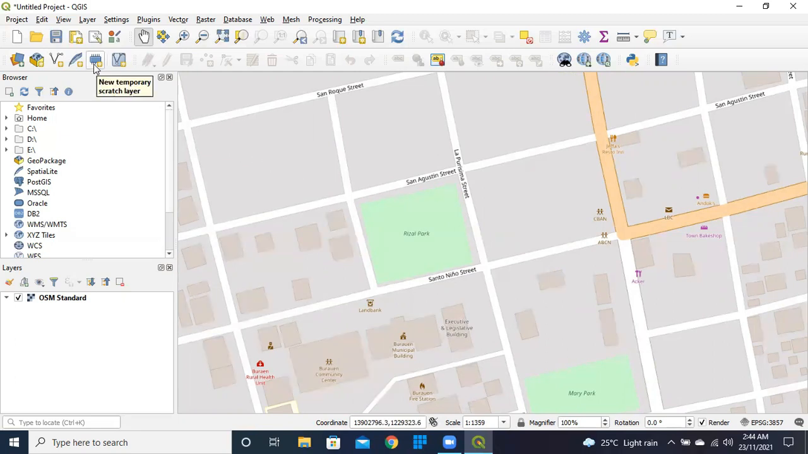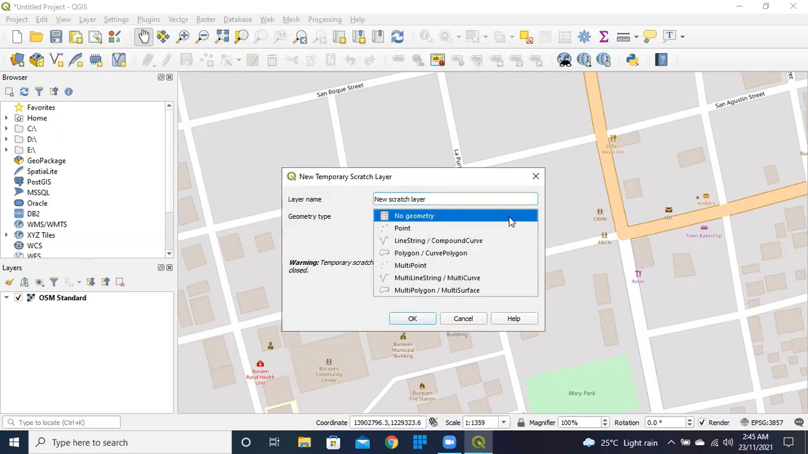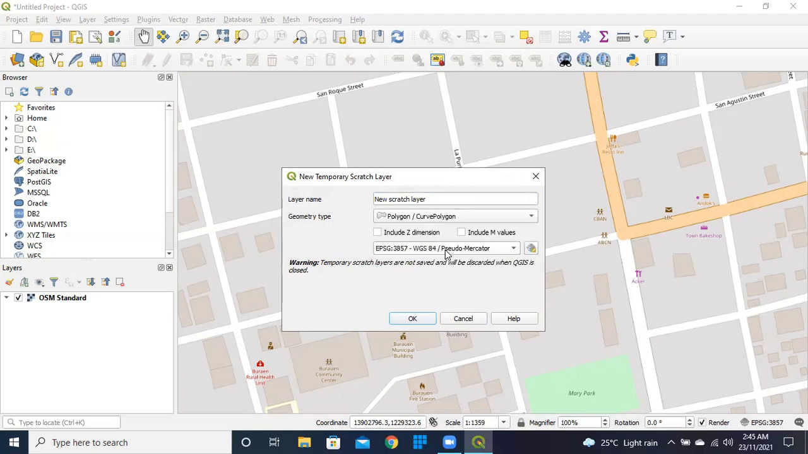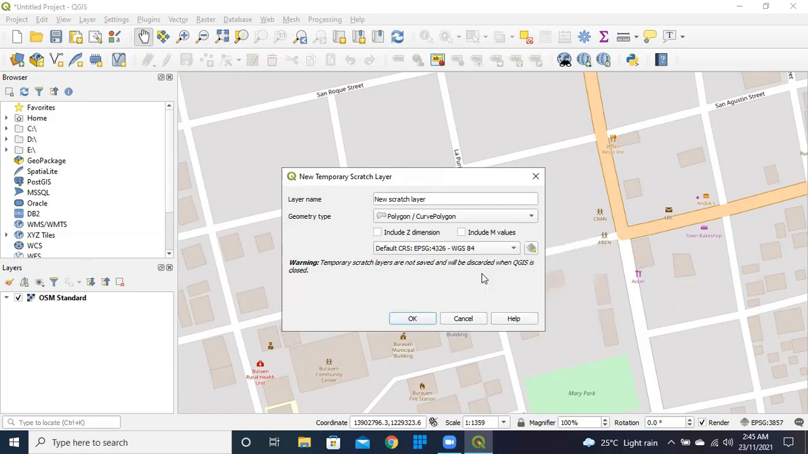Next is to click this button, New Temporary Scratch Layer. New scratch layer, then it should be polygon. So first, you should add the whole boundary of it. Next, the default is EPSG 4326 WGS 84. This one is the default. Just click on it. Okay, then okay.